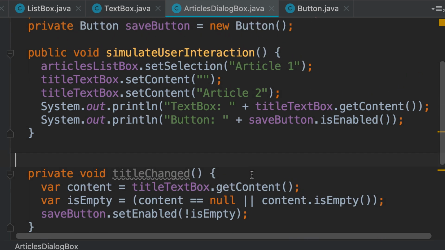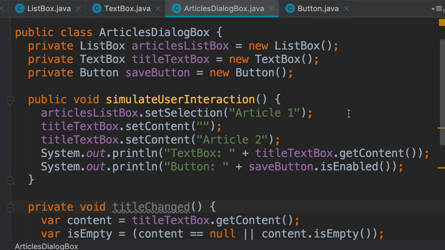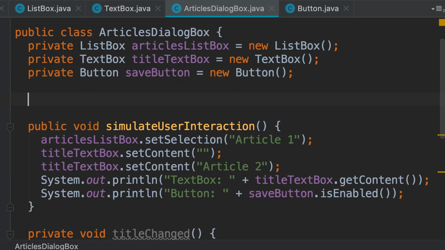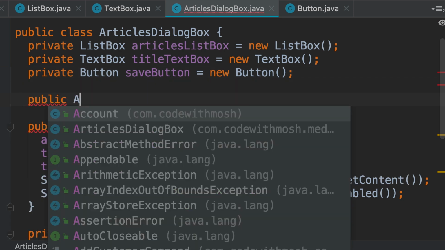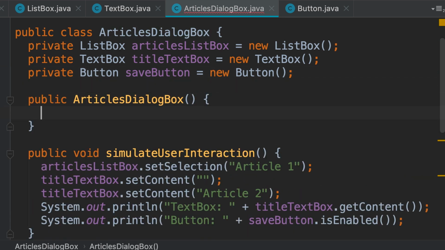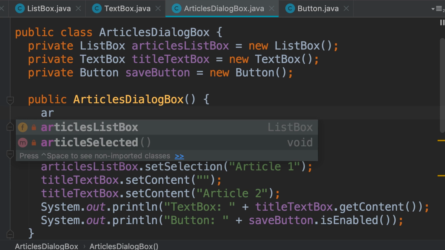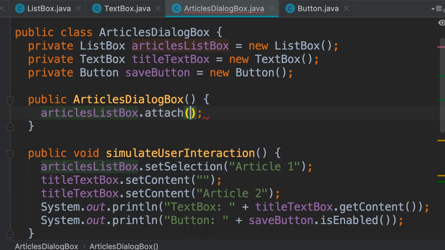Instead, we're going to create a constructor here. So let's add a default constructor, articles dialog box. In this constructor, we should tell each of these UI control objects that this dialog box is interested to know about their state changes. So we call articles list box that attach method. Here we should pass an object that implements the observer interface.